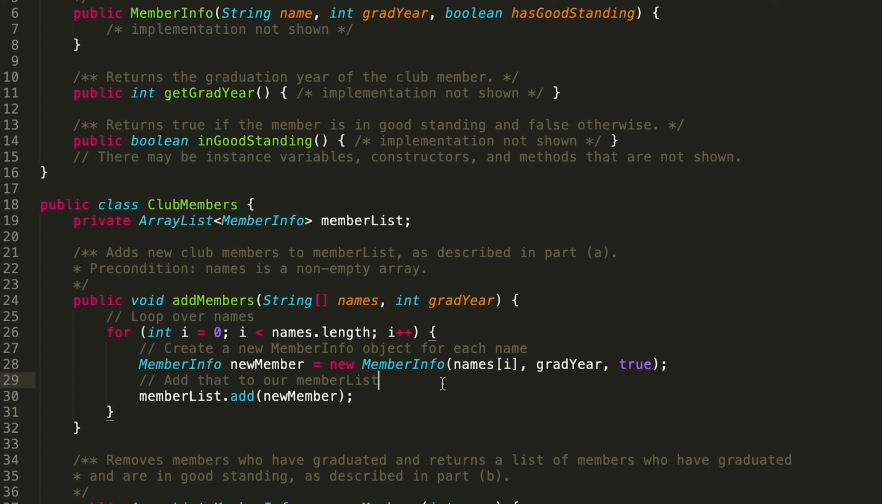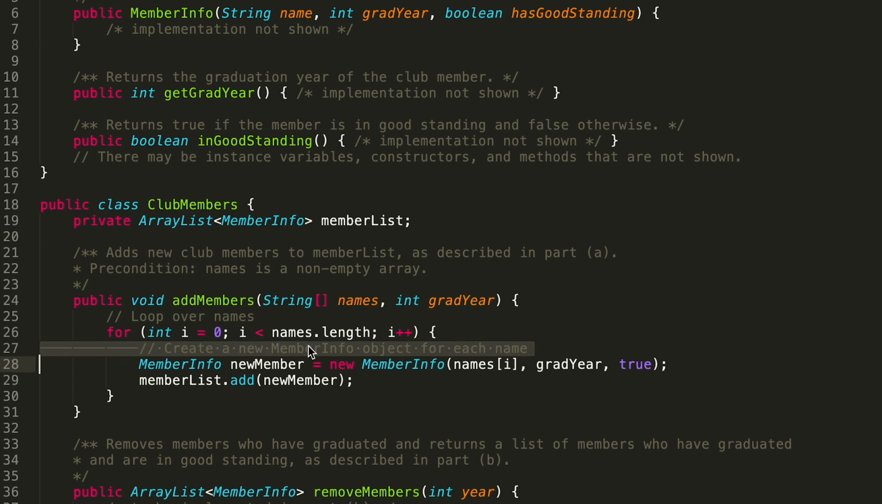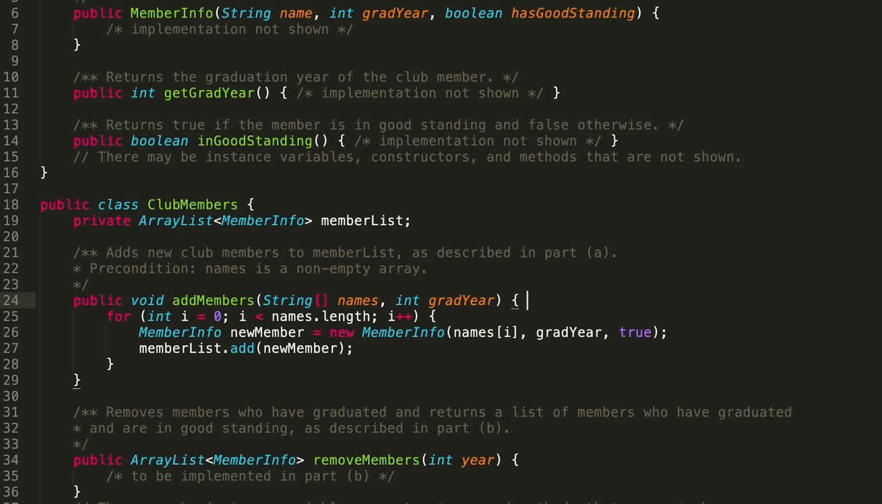Unfortunately, there's no sample input and output for this problem, but here is what the code looks like if we get rid of our pseudocode, where we're basically just looping over all the names. We're creating a new member for every single name inside that array, and then we're adding it to this instance variable. Hopefully that helps. Let me know if you have any questions.